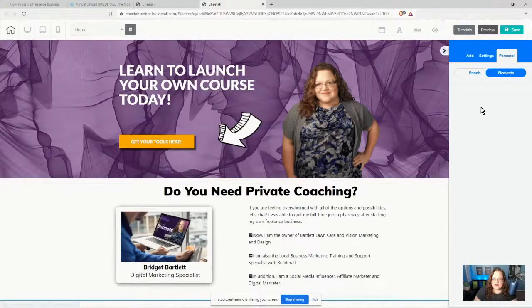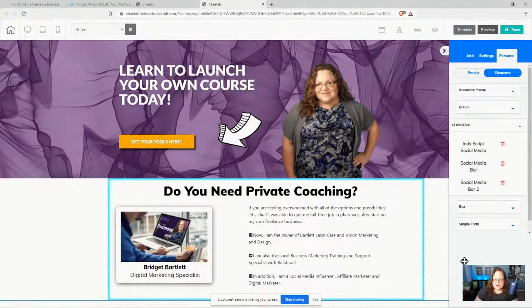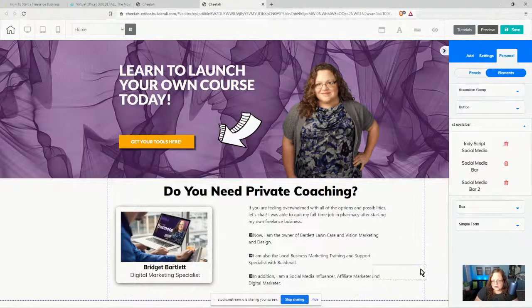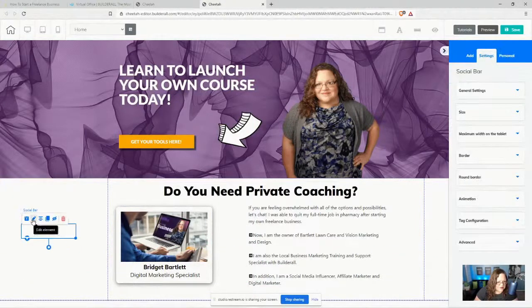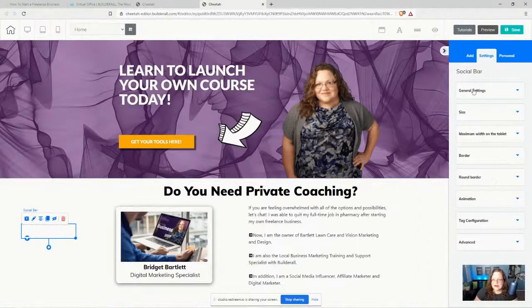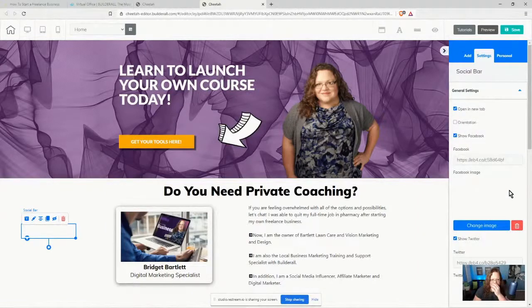Personals, elements, and social bar, and it's probably this one. Oh, it's white. That's why I can't see it. All right, I'm going to left click and I'm going to click here. I go to general settings. So the reason that you can't see this is because actually the elements are white. So I'm going to change this.